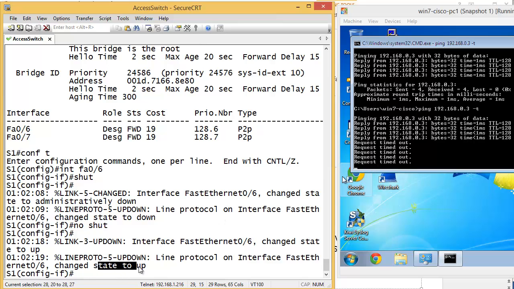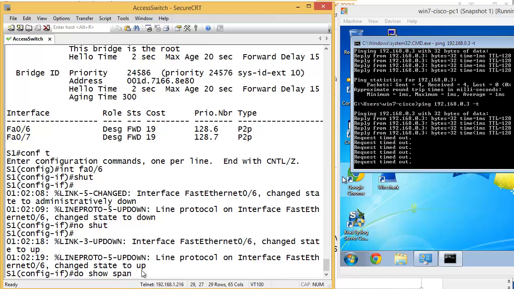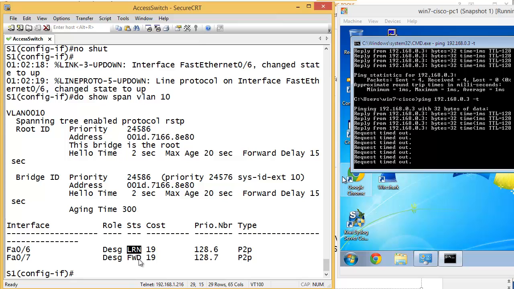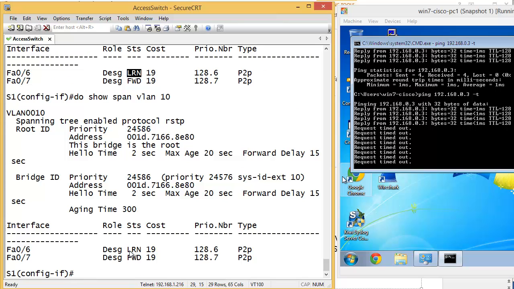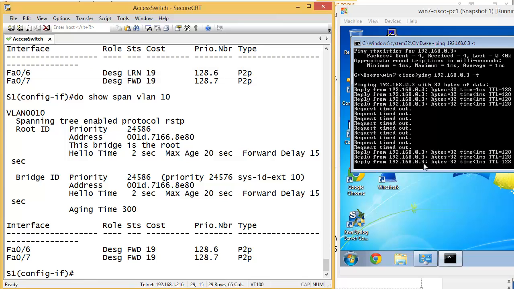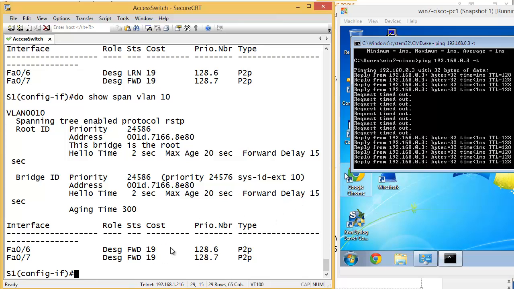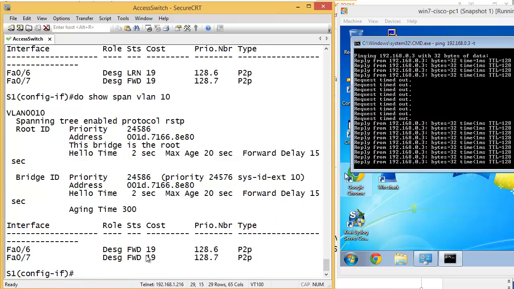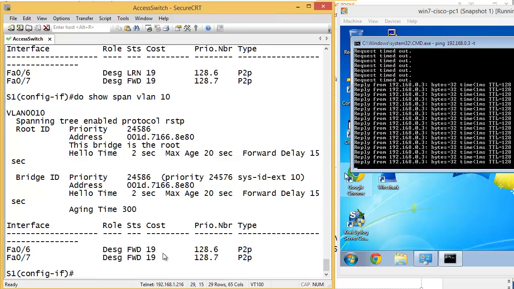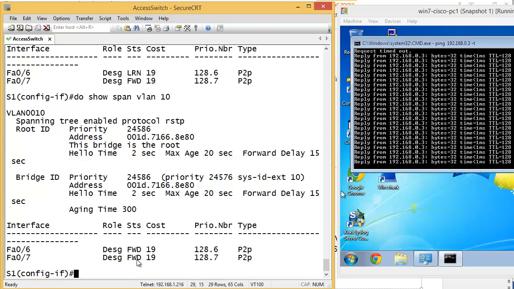I did no shutdown. The port has stayed up. If I do show span VLAN 10, the port is on VLAN 10. See, the port is still learning. First it went to listening, now it's learning, and then it's going to go to forwarding. Now it's forwarding, so I should start seeing some replies, which I do. Even with rapid per VLAN spanning tree, it will revert back to per VLAN spanning tree, because through the proposal agreement, there's no agreement, so it's going to wait through the listening and learning states. For that reason, we want to make sure this port is immediately switched on.